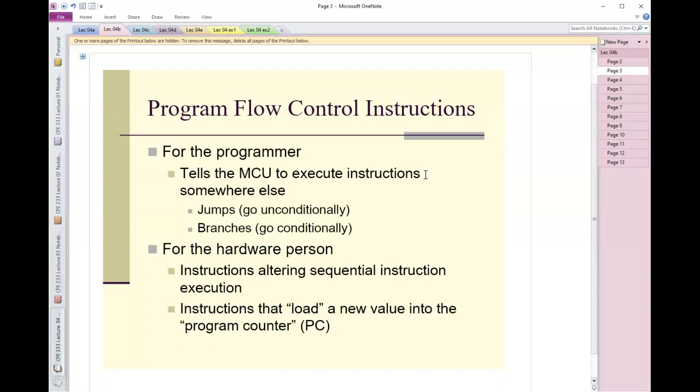There are two types of go somewhere else and do something: go somewhere else conditionally and go somewhere else unconditionally. When I go somewhere else unconditionally, typically speaking, we call it a jump. If I go somewhere conditionally, it's a branch. A conditional branch means I go somewhere based on a condition. If that condition is true, I go somewhere. If that condition is not true, I just go to the next instruction.